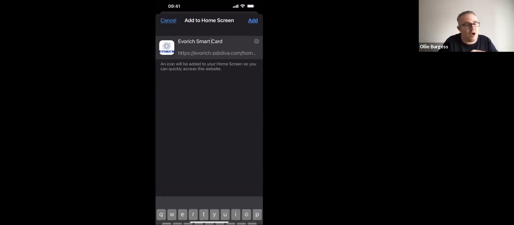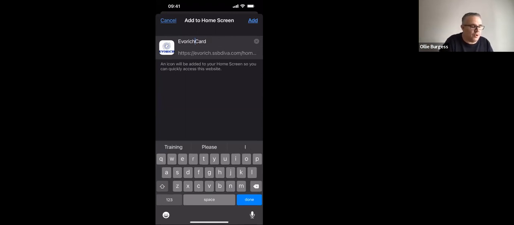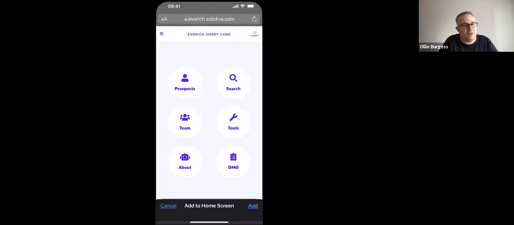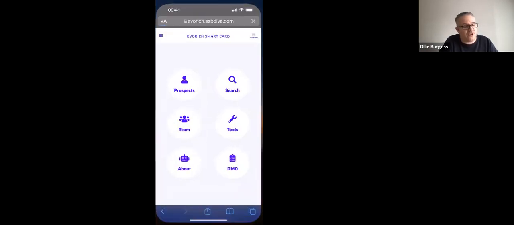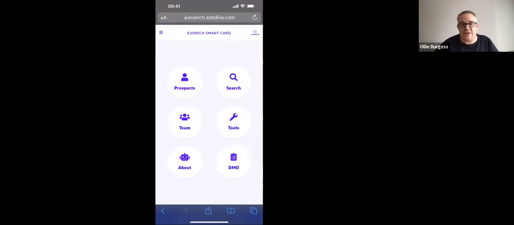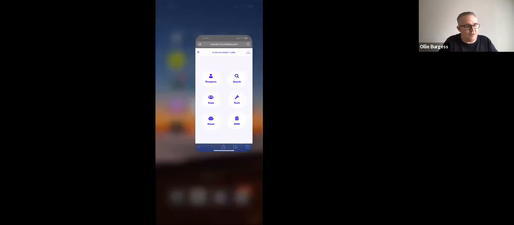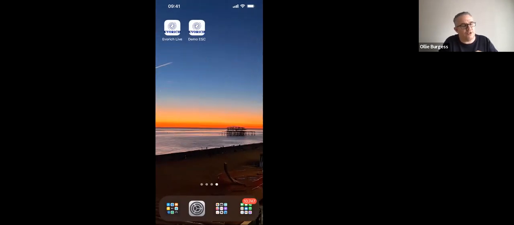So just to show you, let's just put Ollie's card, just to show you that that's what I'm doing. And then you press the add in the top right-hand corner, and you will see that it's added a quick link amongst all of my other apps. It looks like an app to my card. So when I press on it, it's there. I don't need to keep having to go back to the URL, to the link that we send you. So let's set up your Evorich Smart Card. I'm going to show you what it looks like when it is set up.